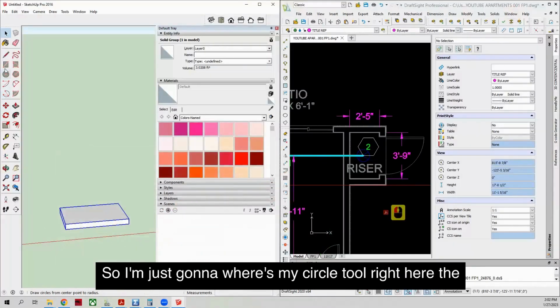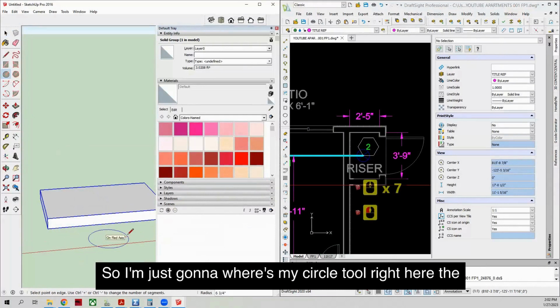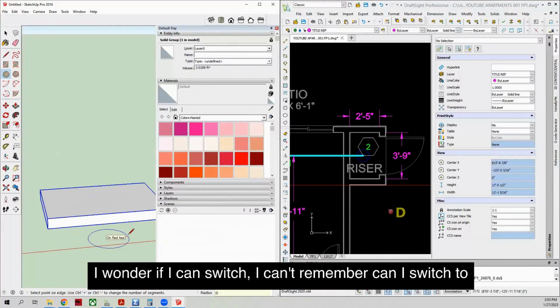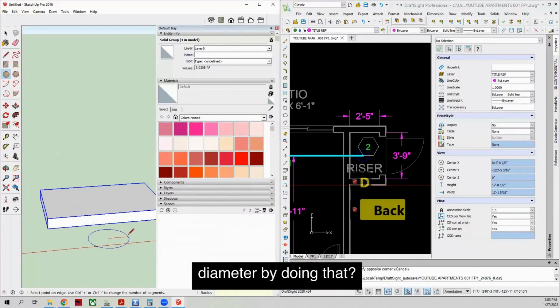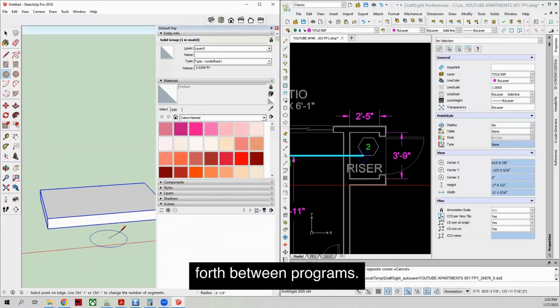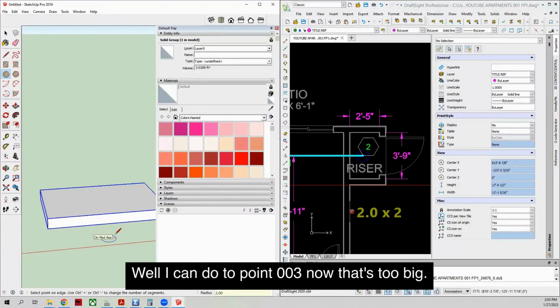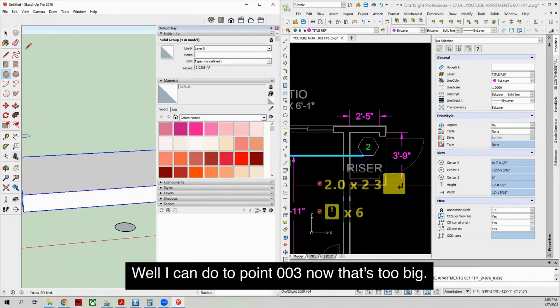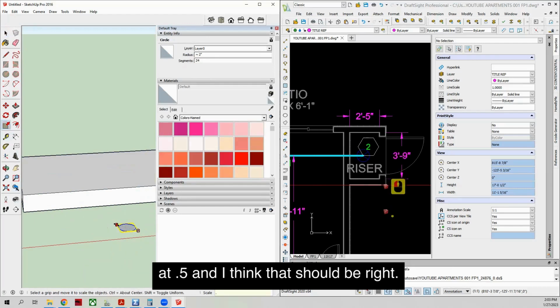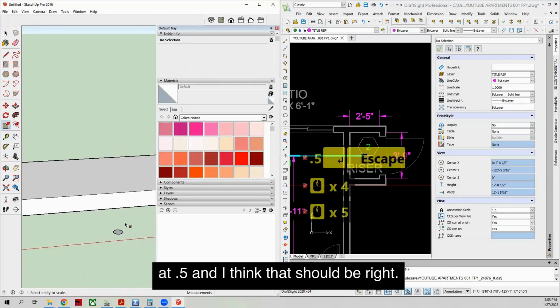So I'm just going to, where's my circle tool? Right here. The radius is half of that. Can I switch to diameter by doing that? No, that's AutoCAD. It's the thing with going back and forth between programs. Well, I can do 2.003, and now that's too big. So I don't want to do the math, and I'll just scale it at 0.5, and I think that should be right.